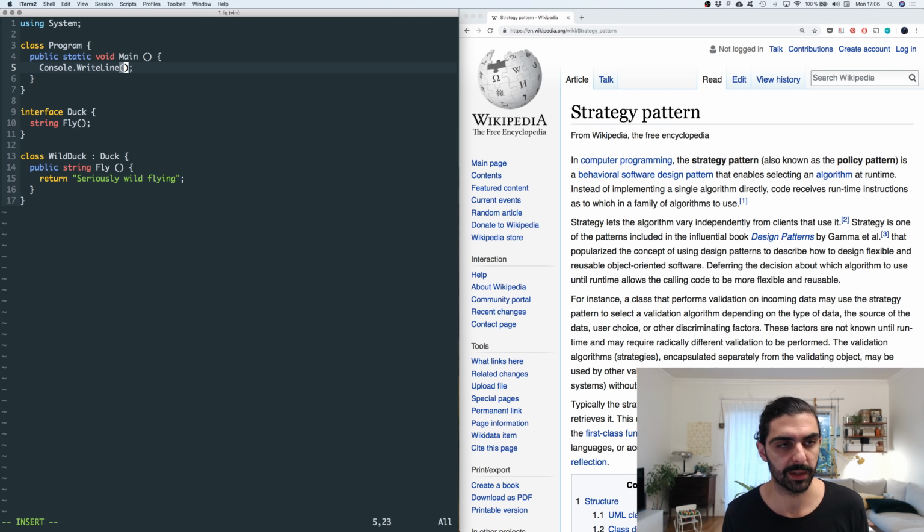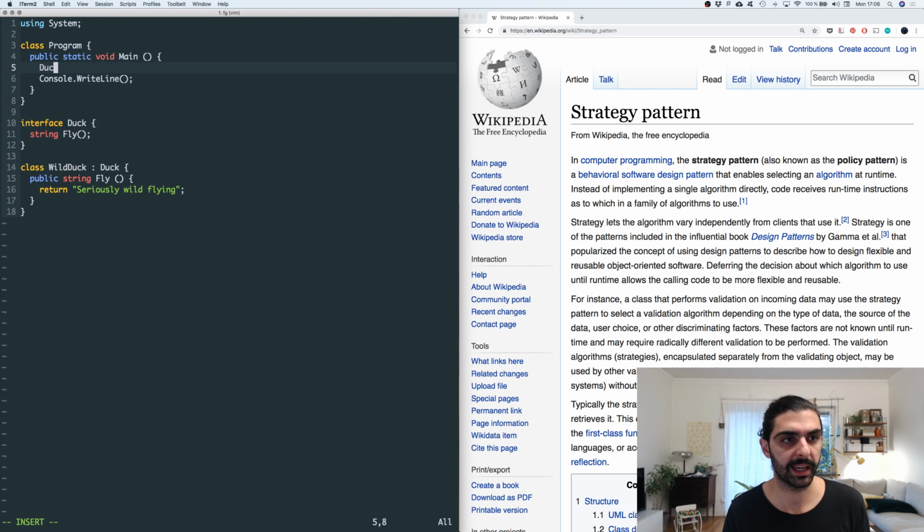And then instead of this hello world statement that we printed here, let's say that we have a duck, which we call duck, and we'll say it's a new wild duck. Oh, typing. And then we'll console write line, we'll print duck dot fly.